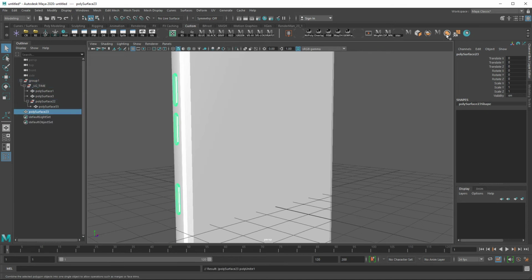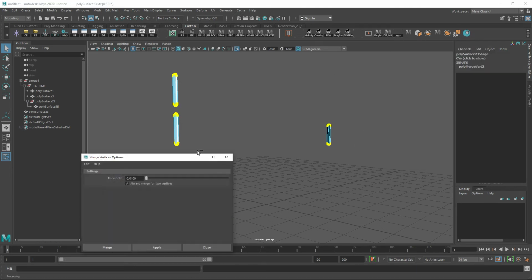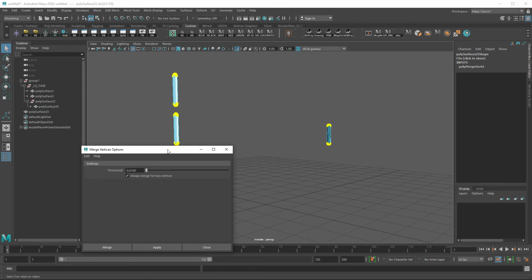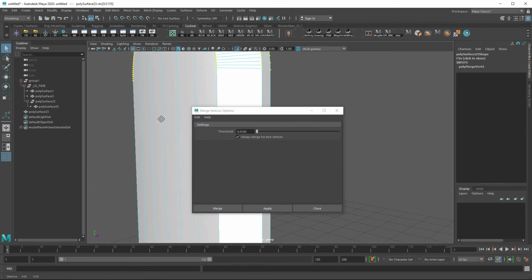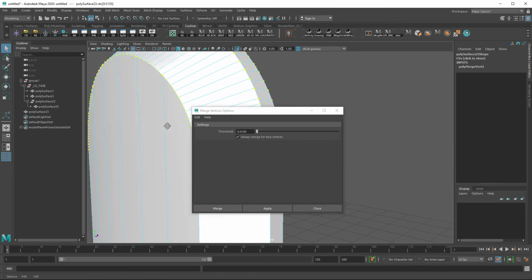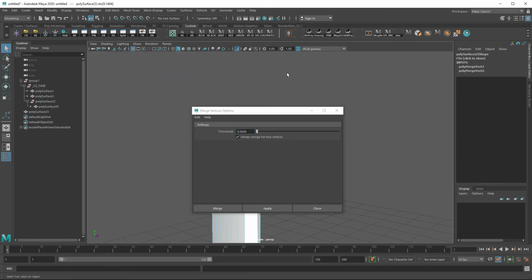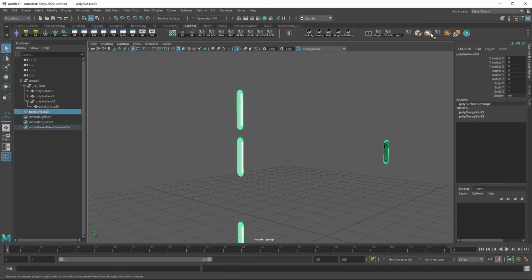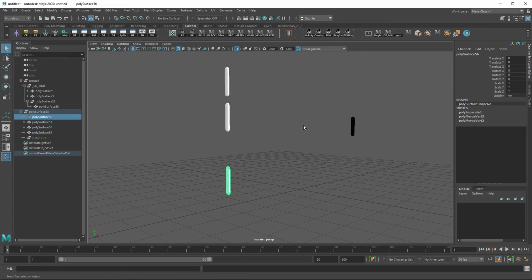Again, if I combine, we'll isolate that. We'll select all the vertices. We'll get our options box up. Now this value is going to have to be pretty small in order for the merge to work. 0.09. And now if we just do a separate, you see it just separates into its individual objects. Good, and that's what we wanted.